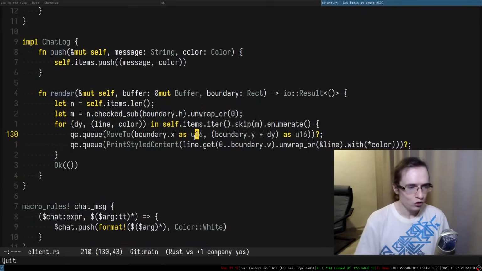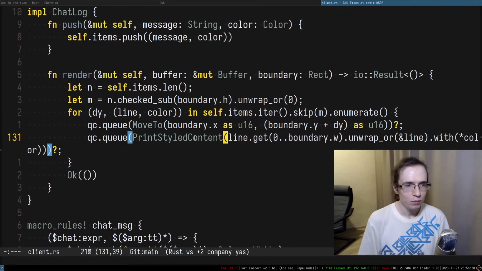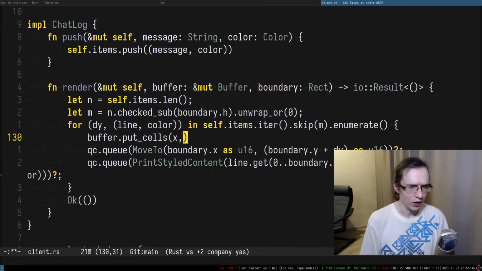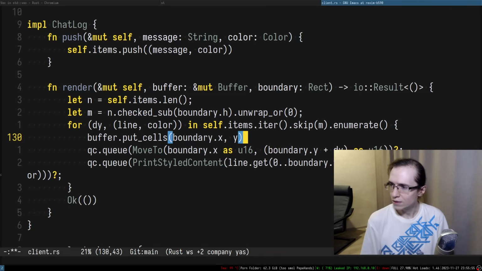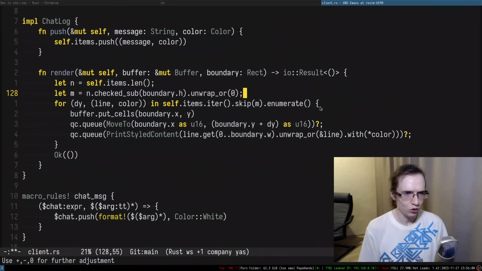Okay, so here we're moving to some sort of boundaries, right? So X and Y boundaries, and then we're printing a certain thing. That is easy, chat. Buffer put cells, right? So buffer put cells. And so what was the signature? So X and Y. We already have an X and Y. In fact, we just have to use boundary X and boundary Y plus dy. Can you see, by the way? I think it's kind of difficult for you to see. Yeah, but maybe I should just make my stuff a little bit smaller.